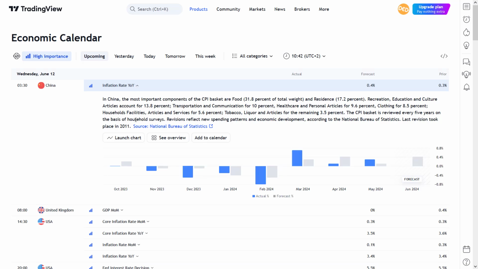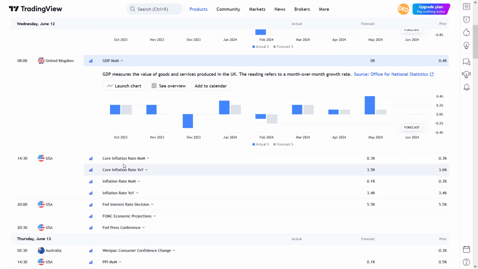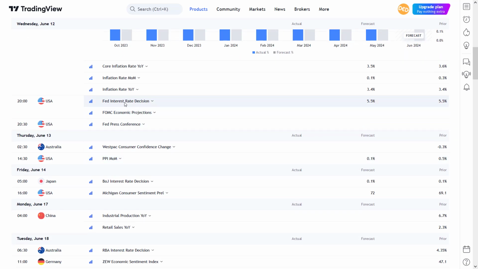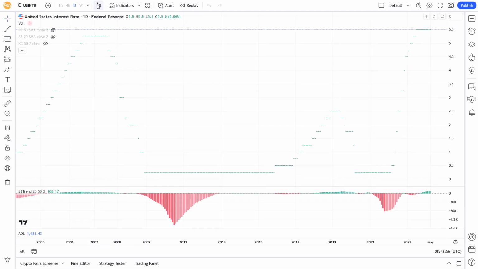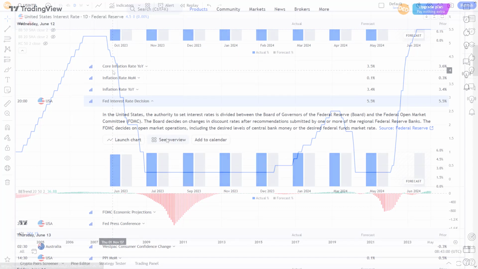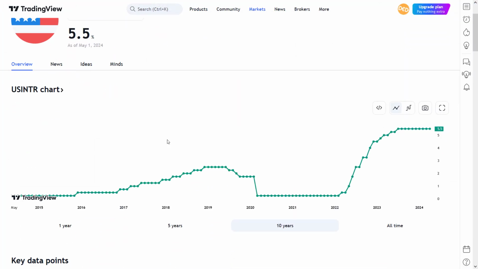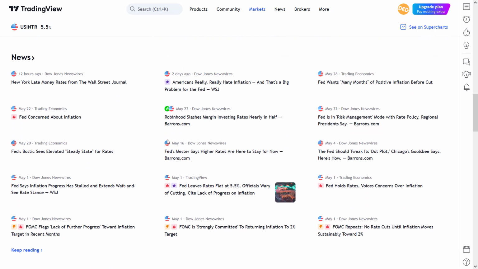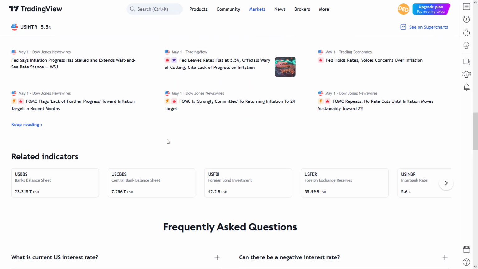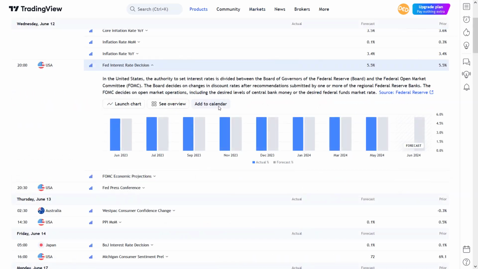If you click on one of the items in this calendar, you will get access to in-depth information about the events. Which information you get is depending on the type of event you open. If available, this event information also gives you the possibility to directly go to the superchart of that symbol. You can also go to the overview page of that item to see much more in-depth information, ideas from the community about that symbol, other news items and in this case, related indicators. The final option here is to add this event to your calendar.